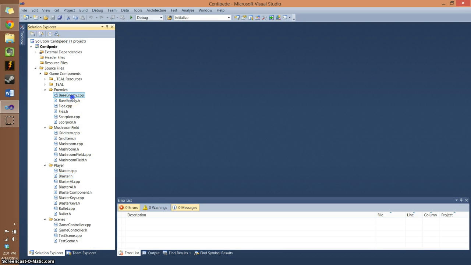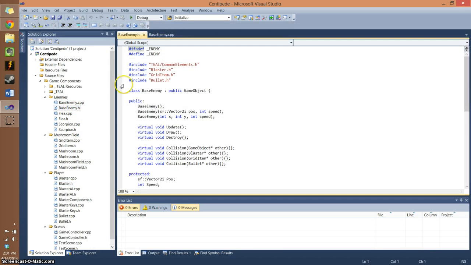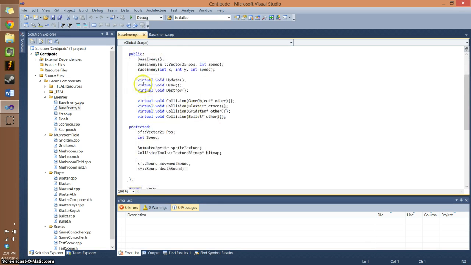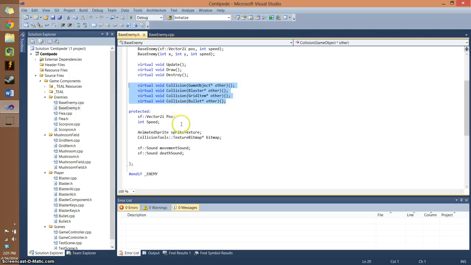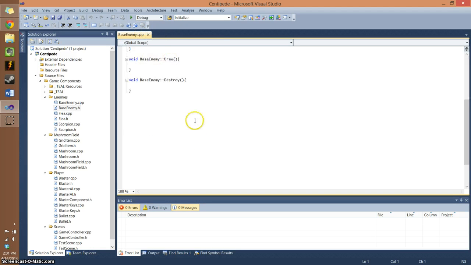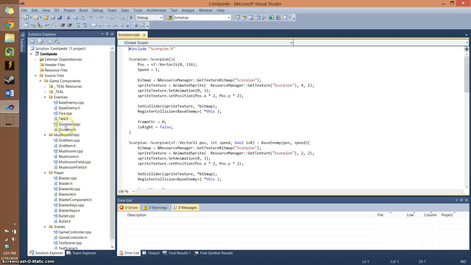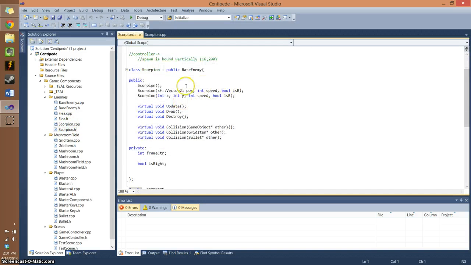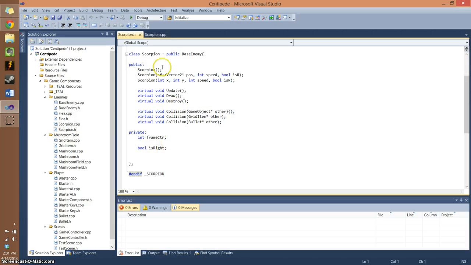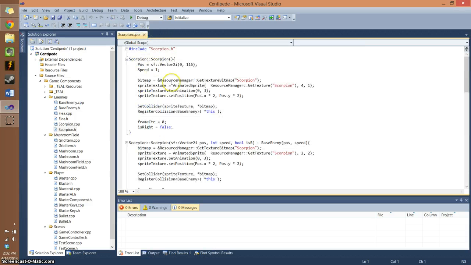Really quickly, enemy stuff. I have a base enemy class, which is just base stuff, sprite stuff, I guess. So it has collisions, game object, constructors. It has a position, a speed, texture, bitmap, and sound, and really nothing in the CPP. My Scorpion, for example, has a frame counter and is right. Is right is whether it's starting on the right or on the left.